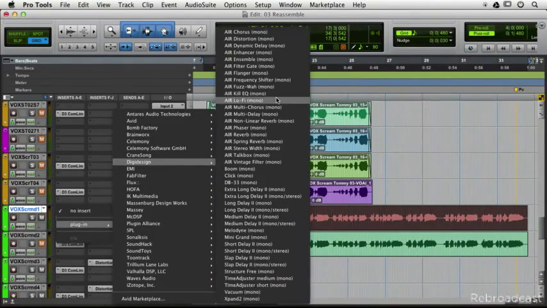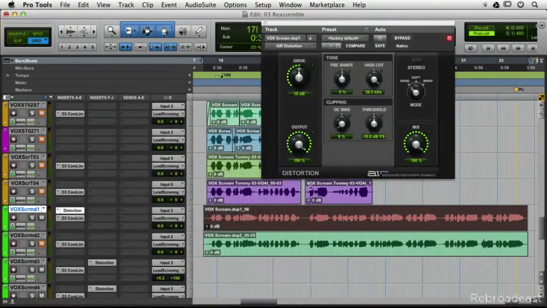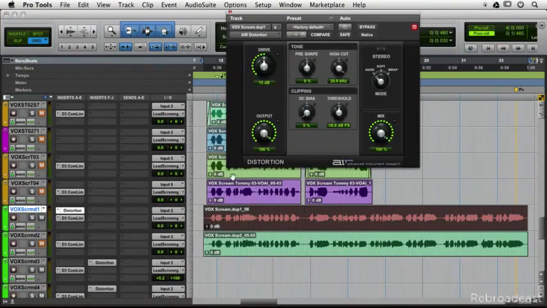So there's a few distortions I like. One of them comes with Pro Tools. Sorry for the non-Pro Tools users, but I'll also show you one that comes with a different pack that you can get. This one is just made by Digidesign or Avid or Air, whatever, I don't know. It comes with Pro Tools. I'll just show you a preset, basically, that I use.